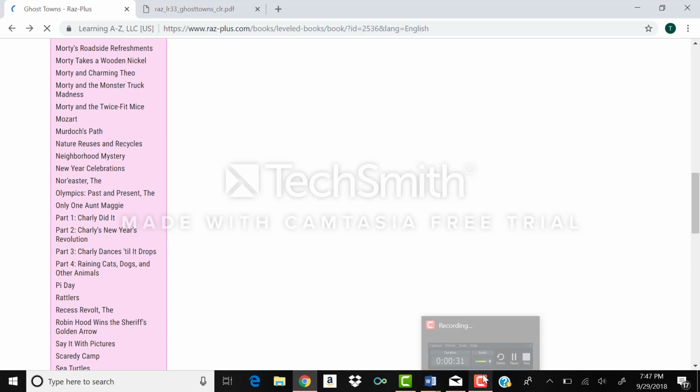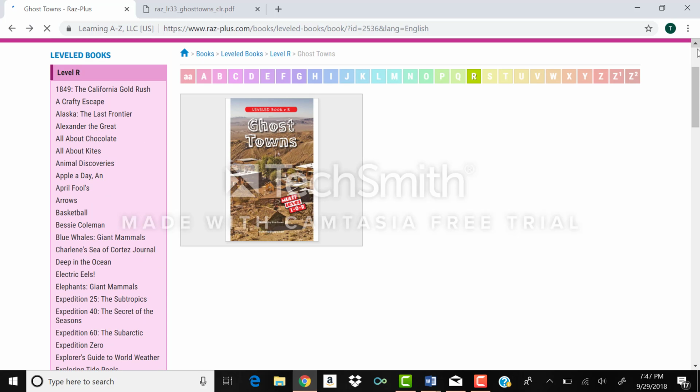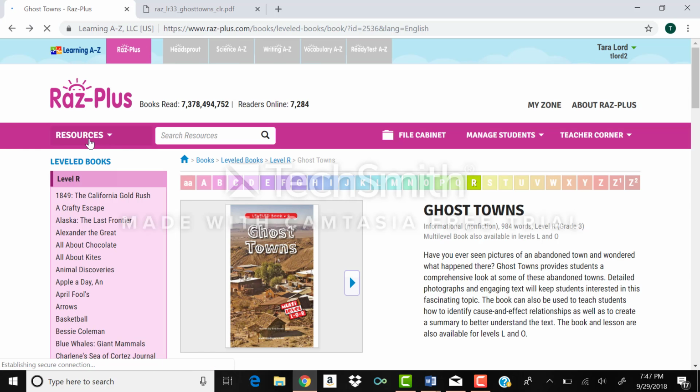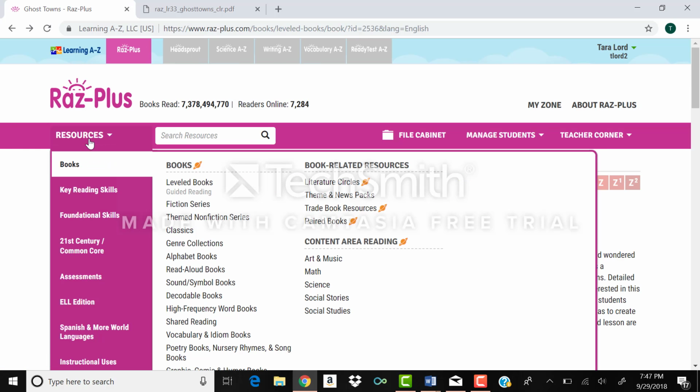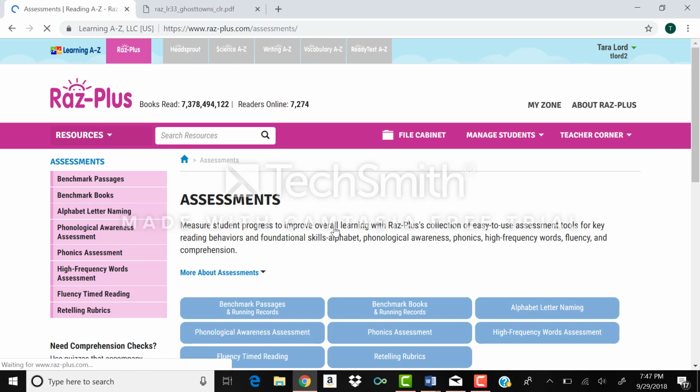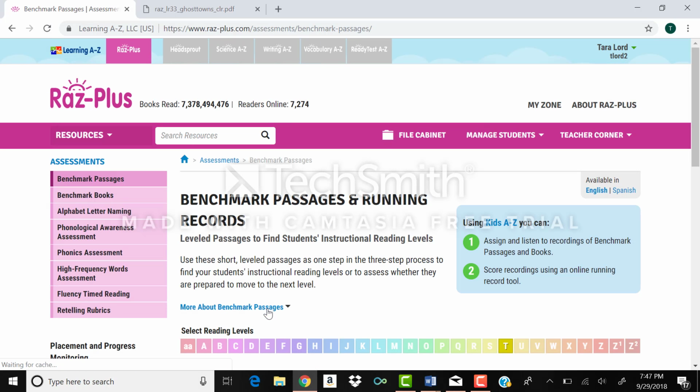Another feature that I like within Raz-Kids is the ability to do a running record. And I'm going to show you, hopefully, under assessments, you can go to benchmark passages and running records. This is where it brings in the technology feature more for your students.